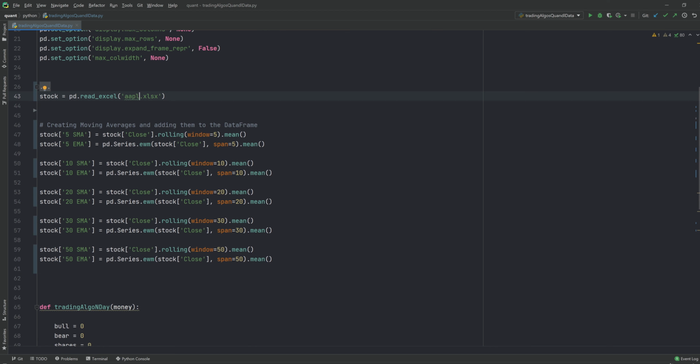So this pulls in whichever Excel file I want and stores it as the data frame called stock. Then next, I have these moving averages that I created. When I created the moving averages, I assigned them to a new column in the data frame. So for the 5-unit simple moving average, and in this case this is going to be a daily time frame, I go into stock on the close column, do a rolling 5-day window, get the mean, and write it to that column.